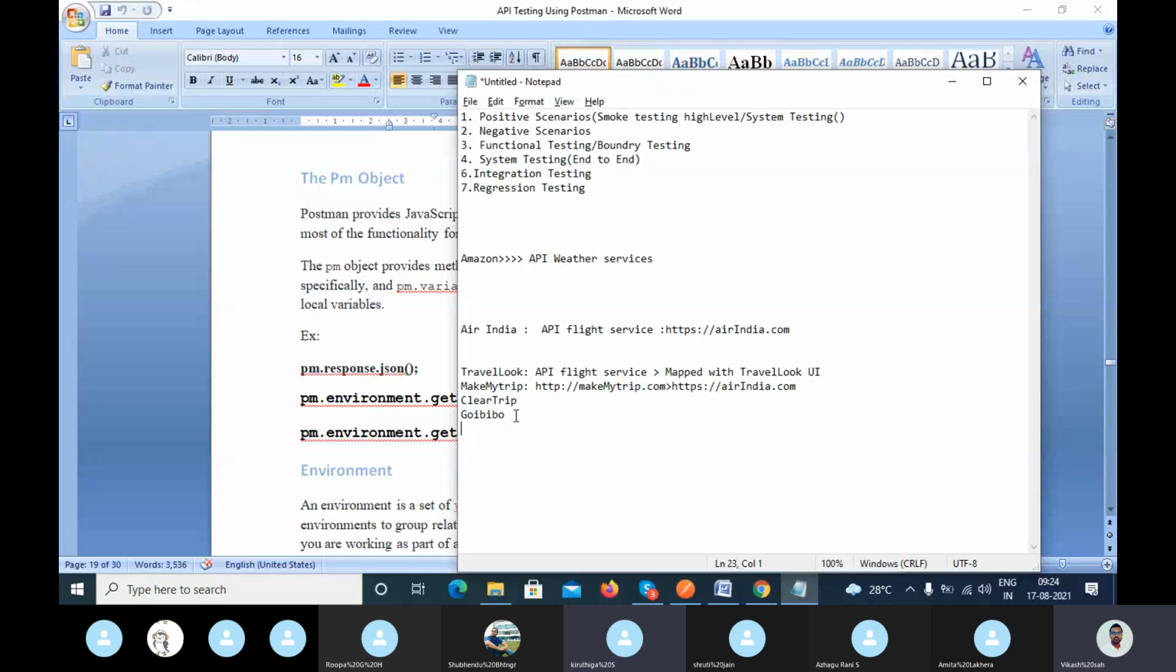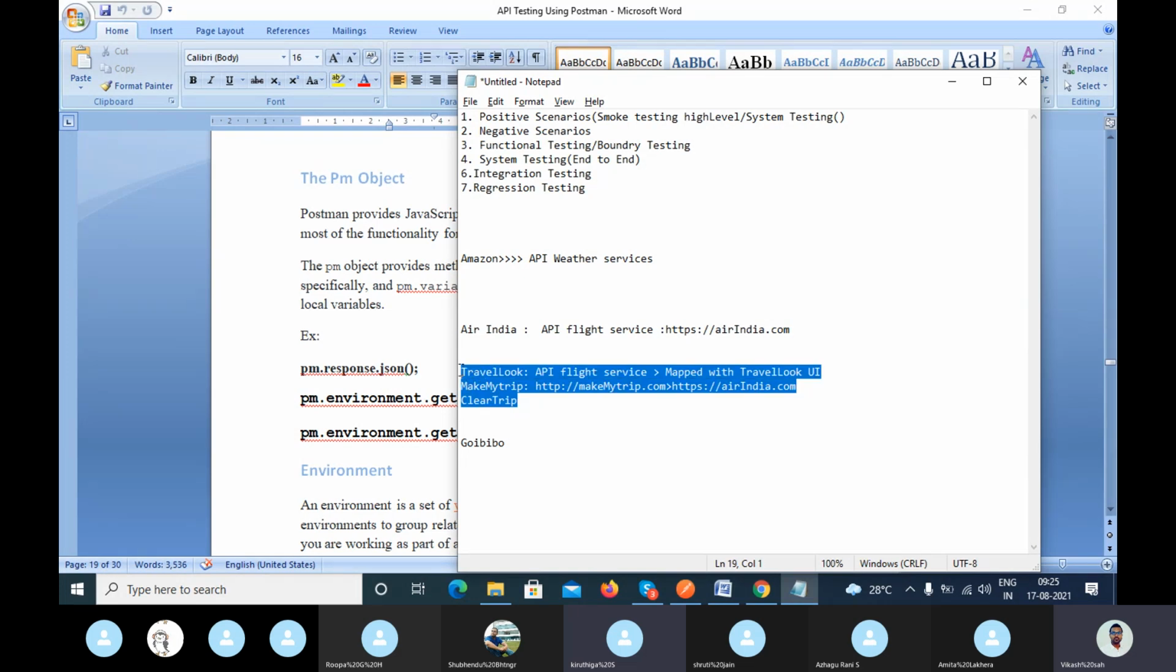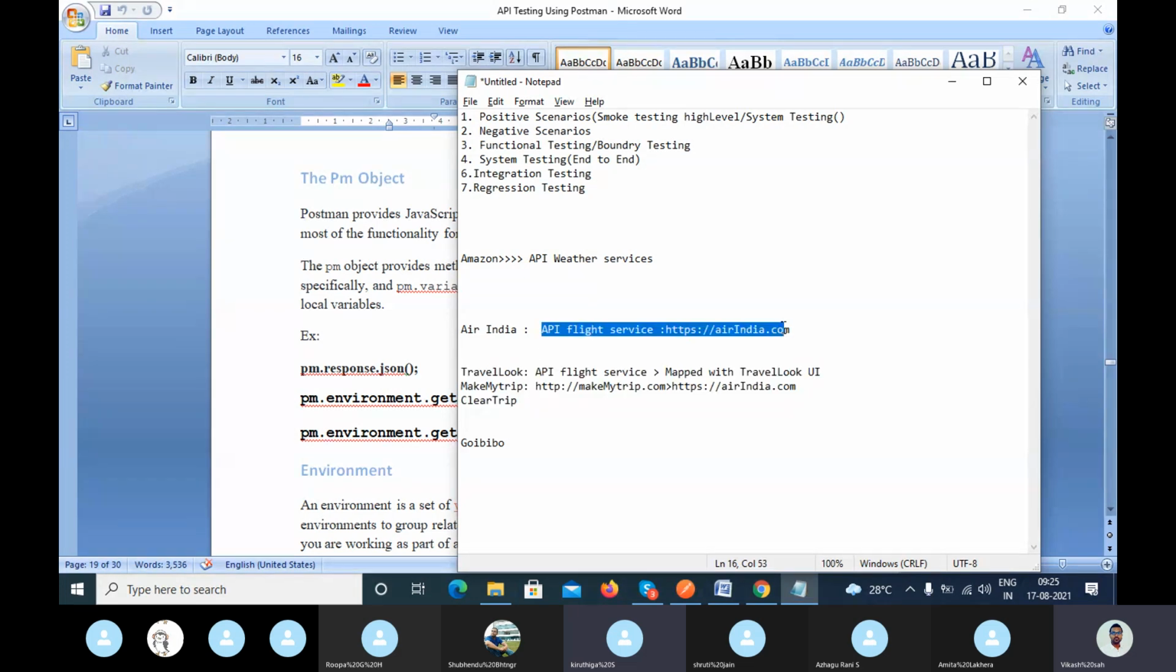Let's suppose I don't want to purchase the Air India. In that case, you can implement your own simple service. Let's suppose MakeMyTrip, Cleartrip and Travel Trip want to use the Air India services, but GoAbo doesn't want to use them. In that case, you have to implement their services, not in Air India, because we are getting the data from here. So in that case, you have to purchase the Air India services.